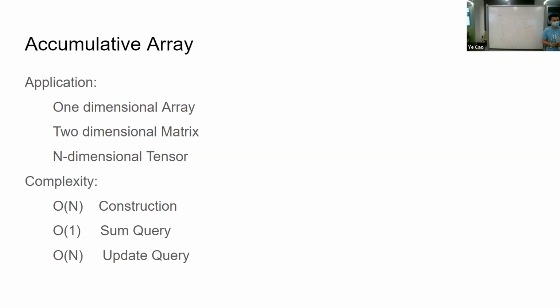Yeah, exactly. So the complexity of the sum query is actually just O(1). So it's pretty quick. Before, we had a complexity of O(n), right? Right now we only have O(1). So it's a lot of improvement there.